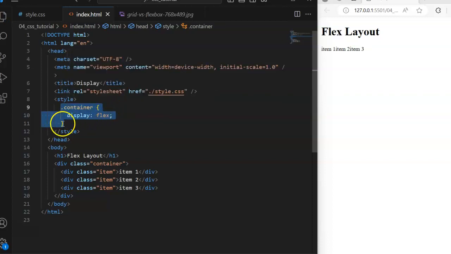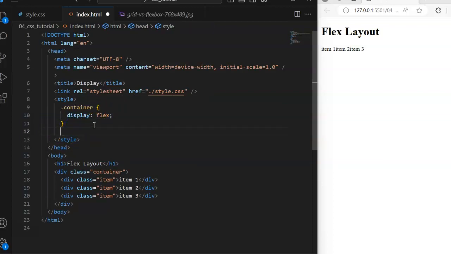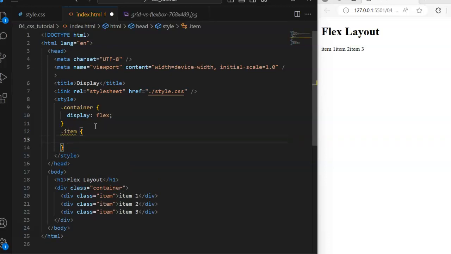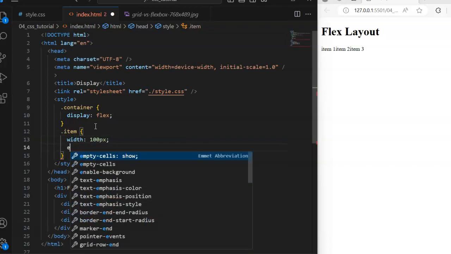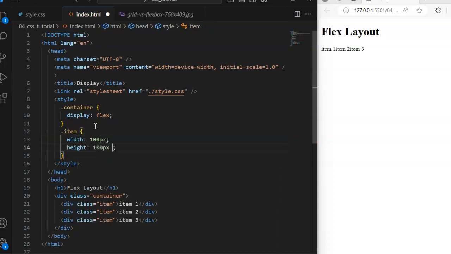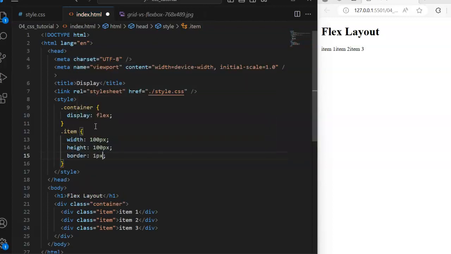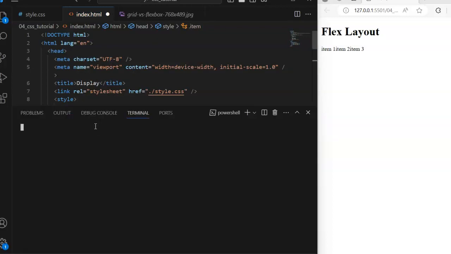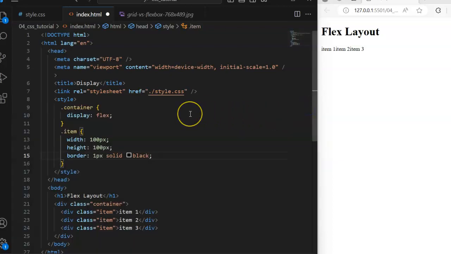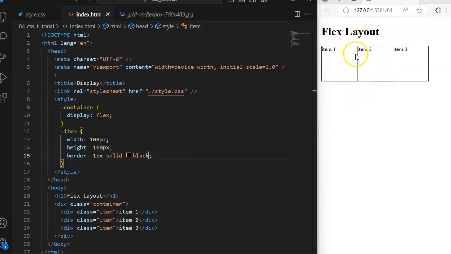But so that we're going to see what we are doing practically, let's just add some border to our item. Let's set the width to maybe 100 pixel, the height to maybe 100 pixel too. Let's add some border all around it. Let's make it 1 pixel solid black. So if you save it now, yeah, you can see that we have our flex.